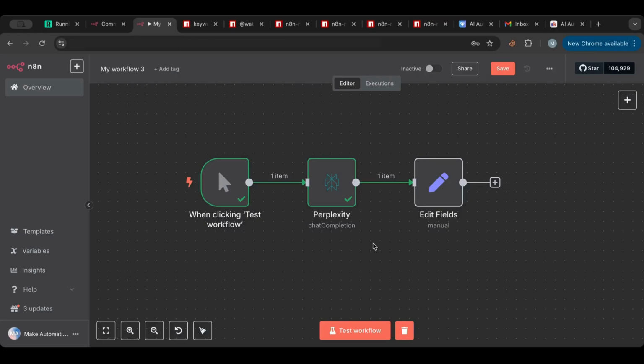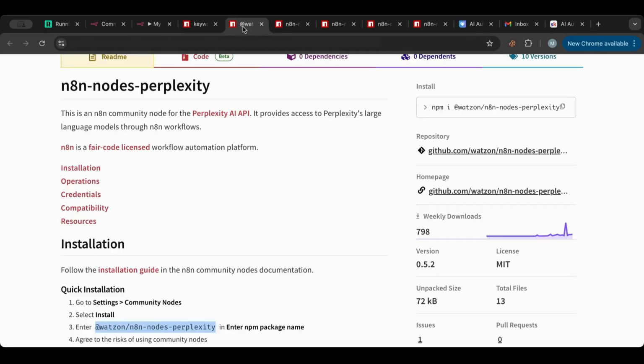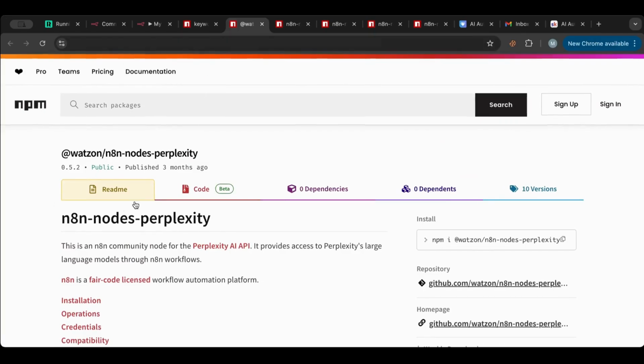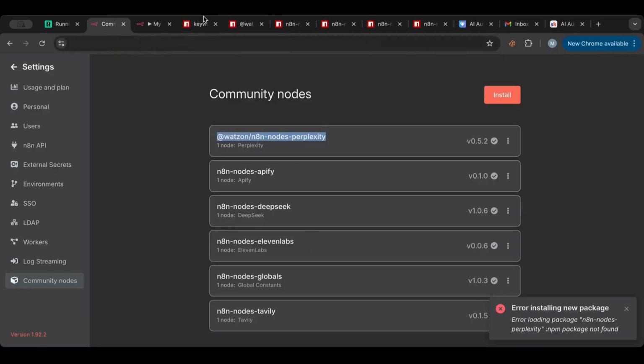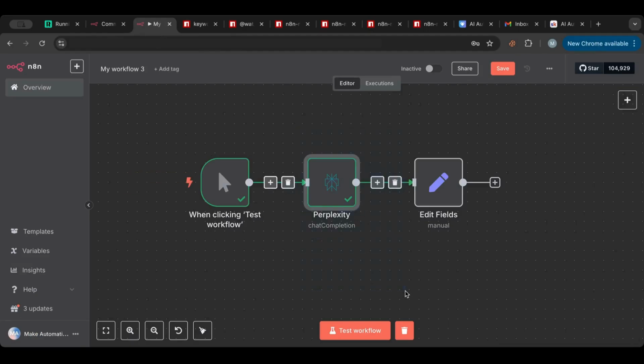So, in a nutshell, you get the nodes from here. I will include the link in here. And then you add it to the community nodes right here. And then you will have access to this.